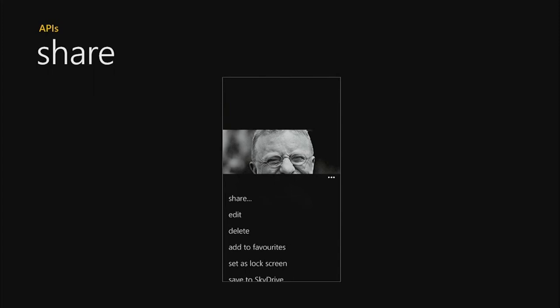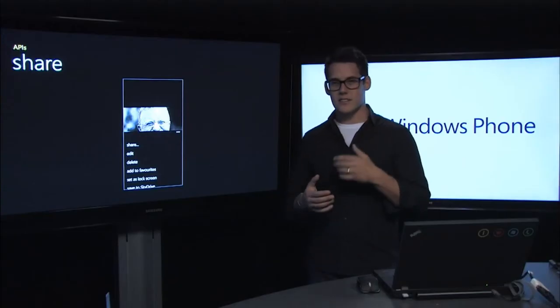Some of the great APIs on Windows Phone 8 allow you to share. This is something you should think about when you're designing your application. Quick ways to share out, including email, SMS, and social networks. You can pull up these APIs and quickly send out graphics, text, all kinds of things.